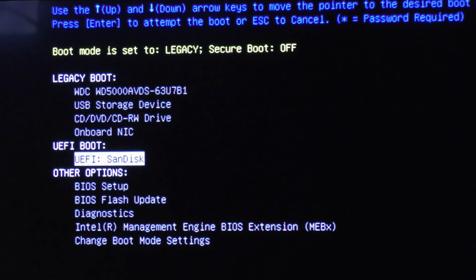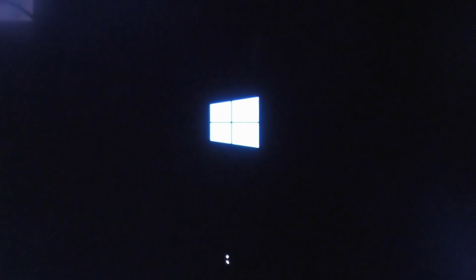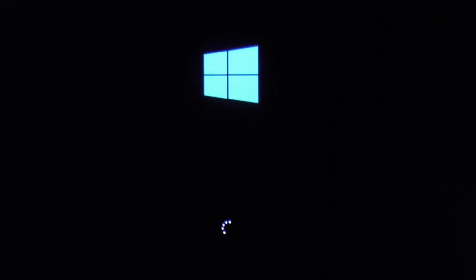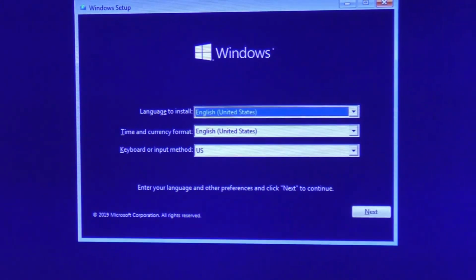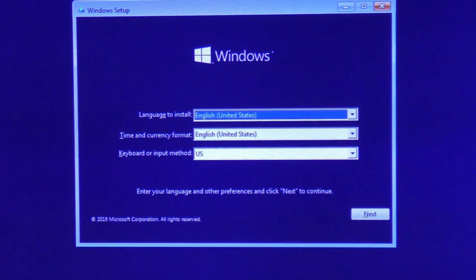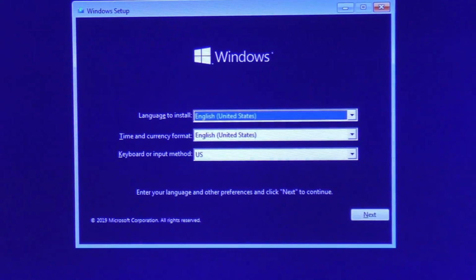So press enter. It's of course loading files. So after pressing the enter button, you must see this screen. Loading files and then the Windows 10 logo. Alright guys, now we arrived at this window. This is the Windows setup window.